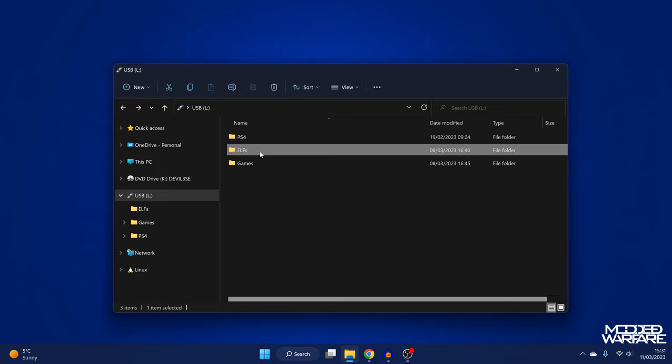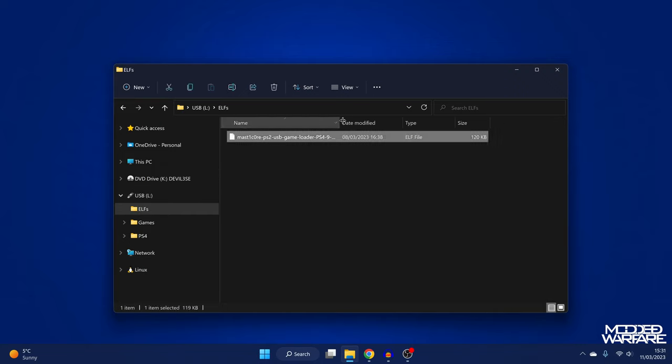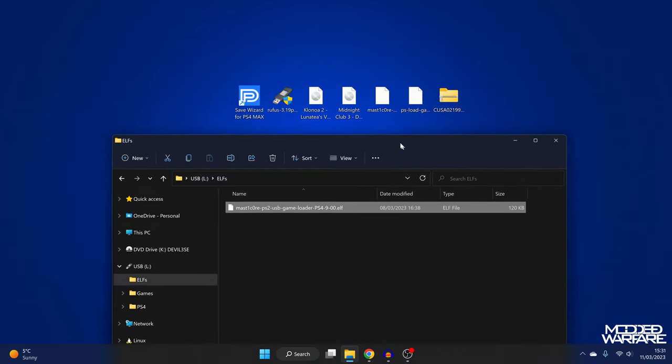And then in here, you've got your elf files, so you can add more. At the moment, you can see we just have the USB game loader one, but you could also add like the network game loader so that you have the option to, you know, send PS2 ISOs over the network or load them from a USB drive, which I think would be pretty handy.